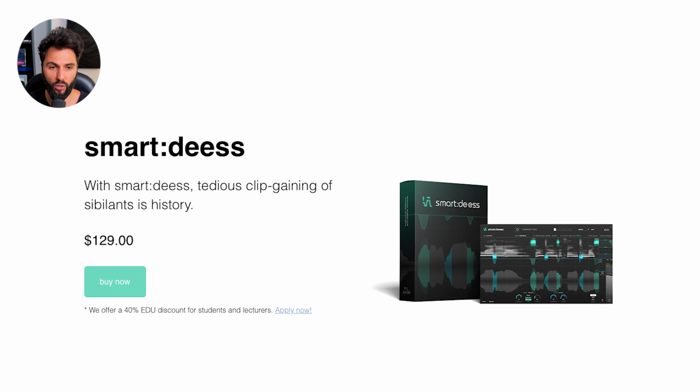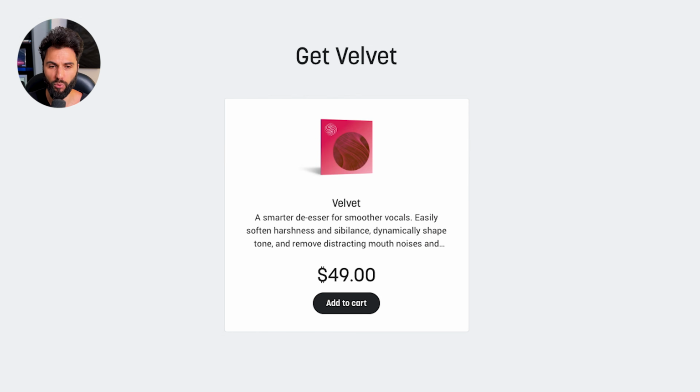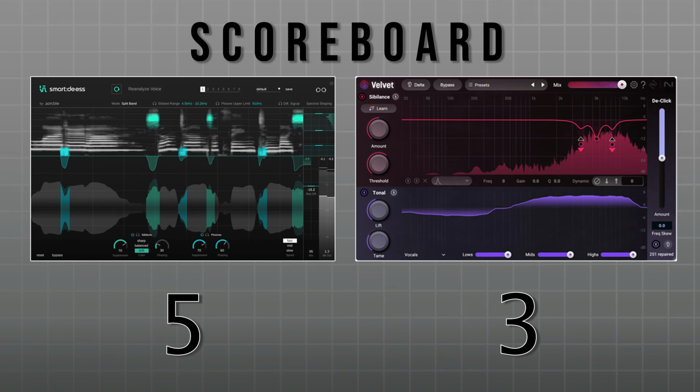And while both companies often have sales at regular intervals, I'm only going to focus on the regular price of each plugin for the sake of comparison. And today in 2025, when this video goes live, Smart de-ess is regularly priced at $129 USD, while Izotope's Velvet is regularly priced at $49 USD. Velvet is clearly much more affordable at full price, which is why I'm going to award it a point in this category.